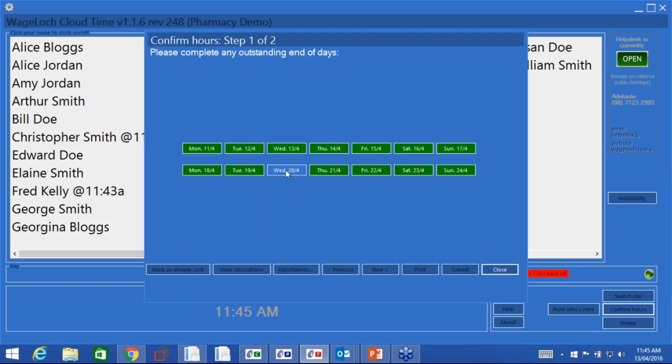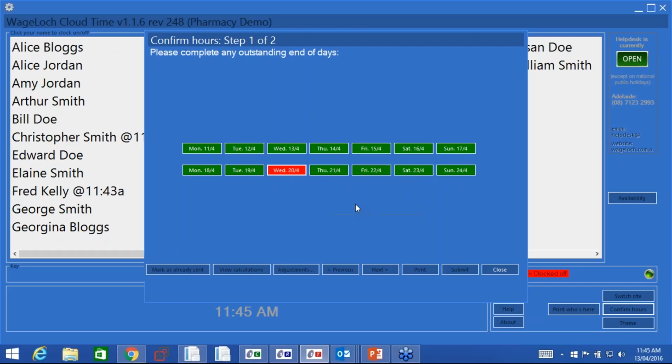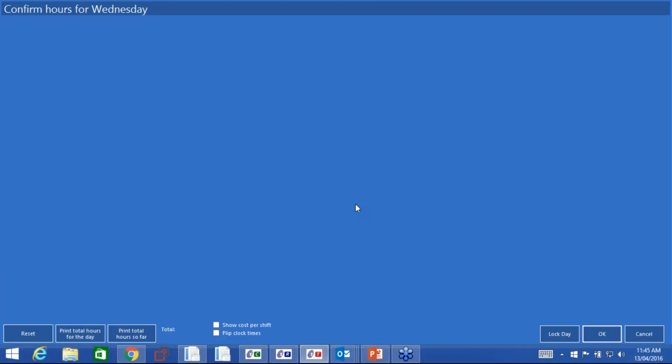So I'll go into Wednesday to explain a bit further. Now this is also telling you that's a future day, which we can do as well. So say the administration person is going away on annual leave and she wants to have the payroll ready for integration while she's away. So we can do that as well.